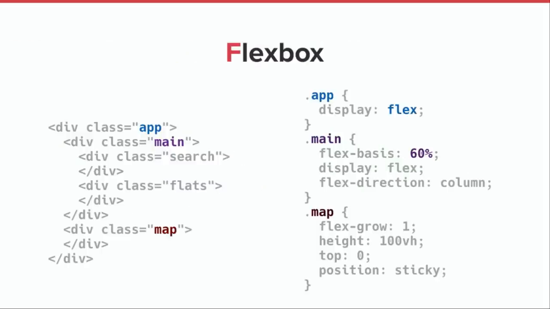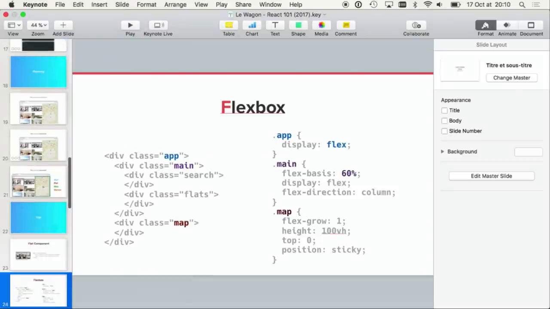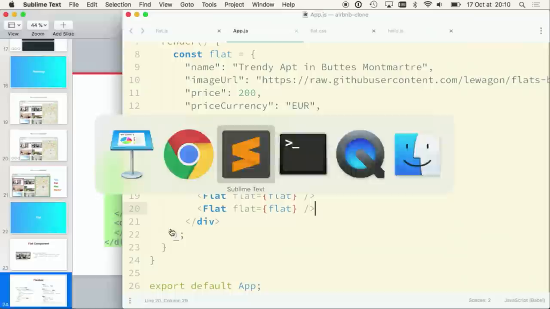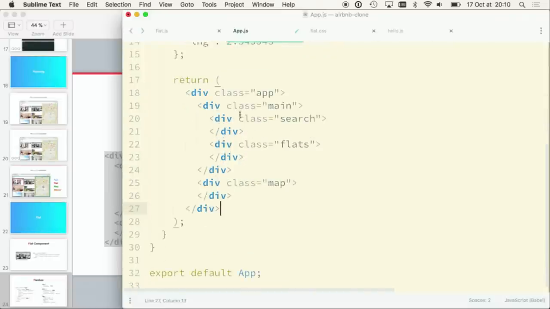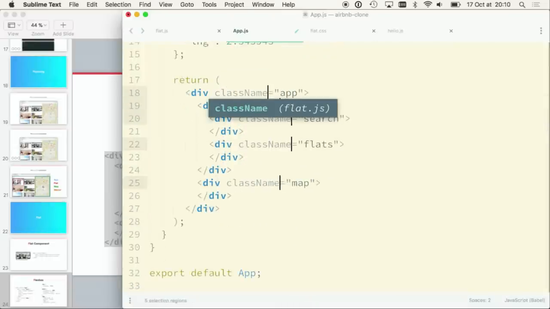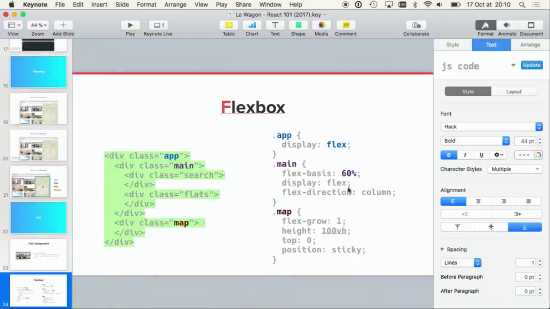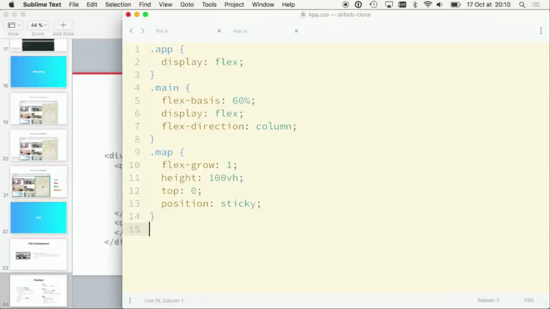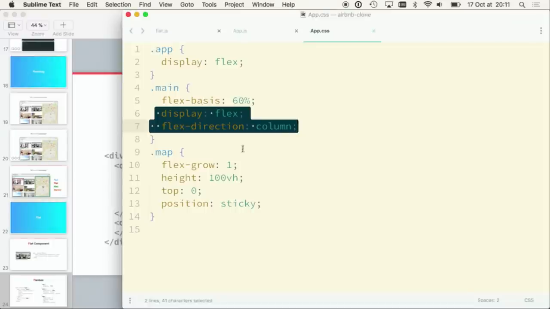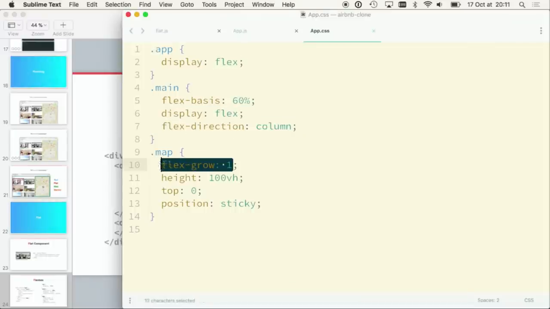So if we go back to our code, and if we just take this, actually I will remove my flats for now. We take this, we put our className so that it works in React, and I will explain this code for the Flexbox in a second. Okay, so the main app will be a Flexbox. The main will take 60% of the width. This is needed for the flats. I will detail this later. And the map will take the space remaining, so 40%.